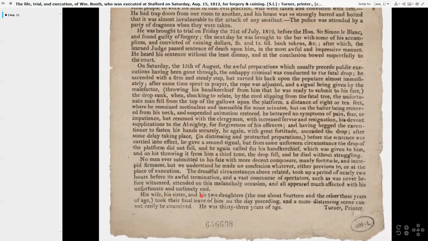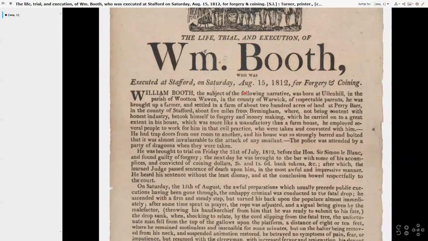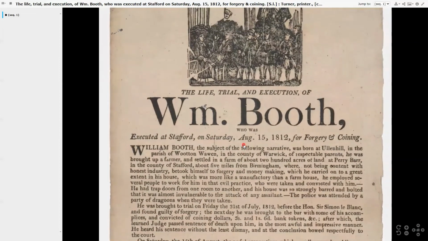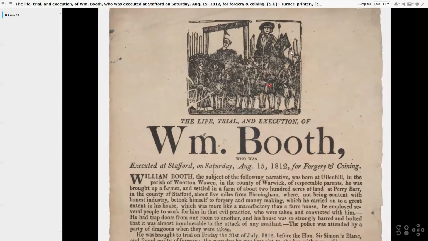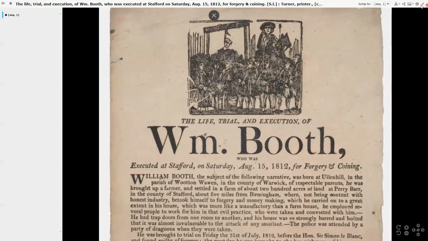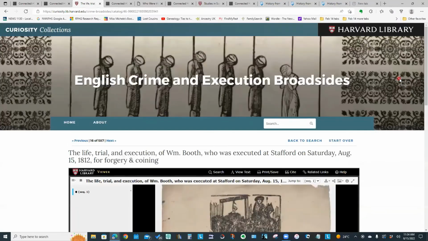Basically, his wife, his sister, and his two daughters, and it gives their ages, took their final leave of him. So there's a lot of biographical information in this broadsheet, in addition to just the details of what he was charged with. Now, in order to return back to the website page, you just click in the top right corner, those two little arrows, and you're back into the regular page.